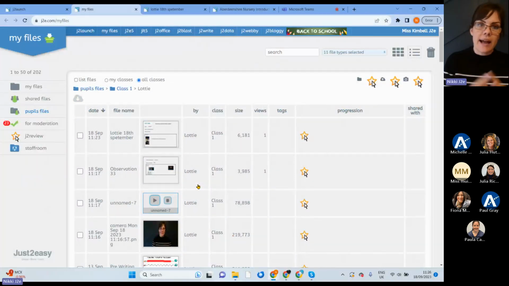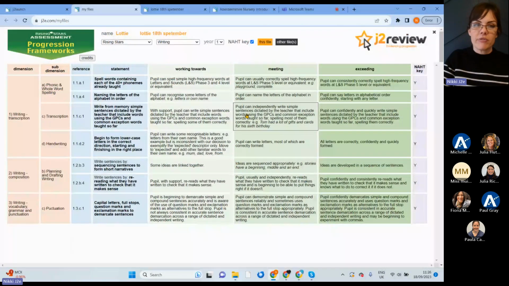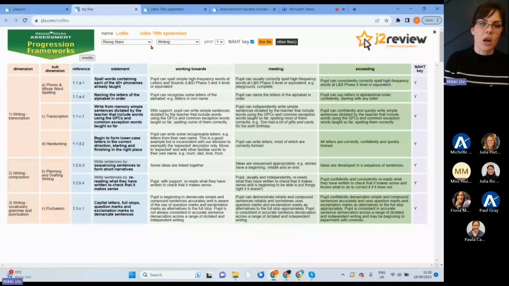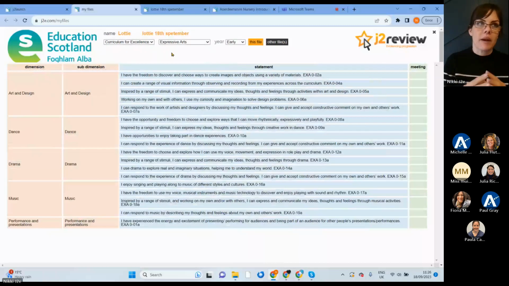Now, if you did want to tag that against any progression framework that you're using, we do have the option, and that is done here. And that is our J2 review tool. So if I open that up, now we have a number of frameworks. Because you're accessing from Glow, yours will automatically open within the Curriculum for Excellence. You do also have the option to load personal frameworks that you might be using just as a school or as a year group. So we can load those for you.